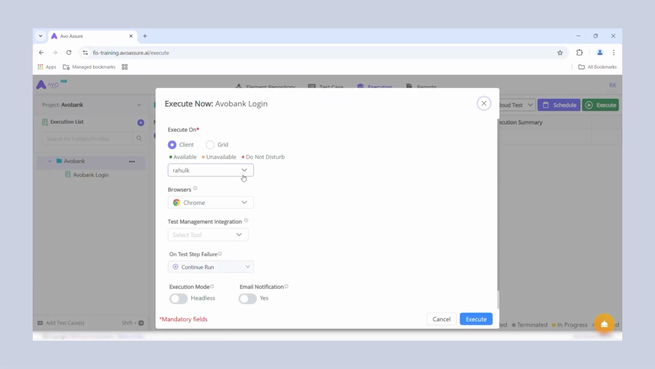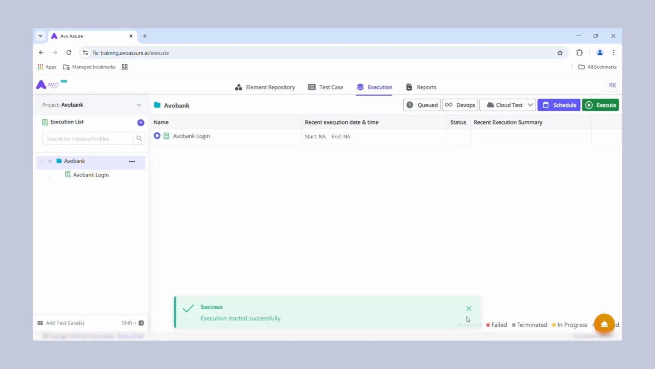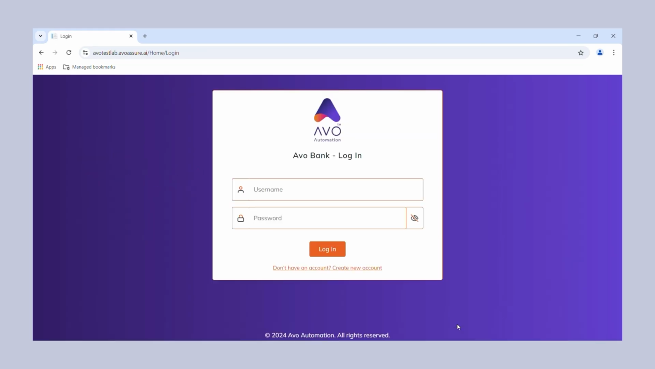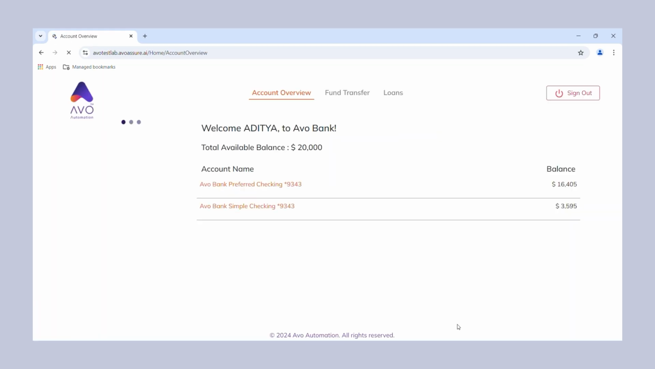Once done, select the browser to run the execution on from the browser's dropdown. Lastly, hit the Execute button. You will see a confirmation message on the screen notifying that the execution has begun. This will bring up the selected browser and run the designed test steps in the execution list. In this case, the test steps are designed to automate logging into the AvoBank application and navigating to the Fund Transfer tab.